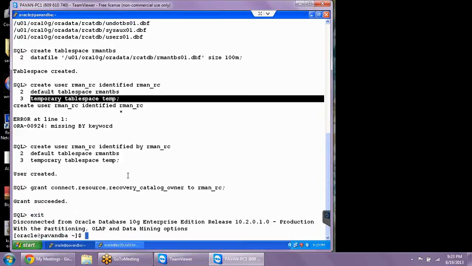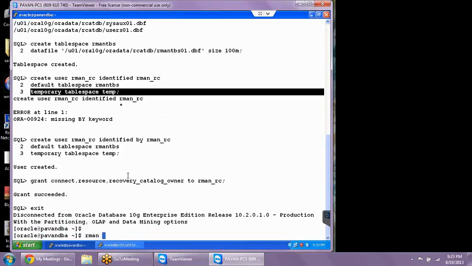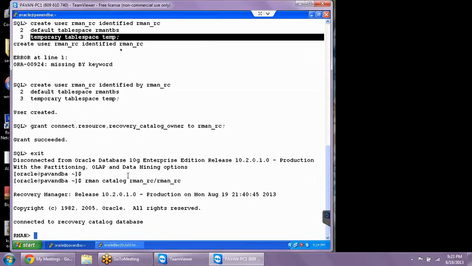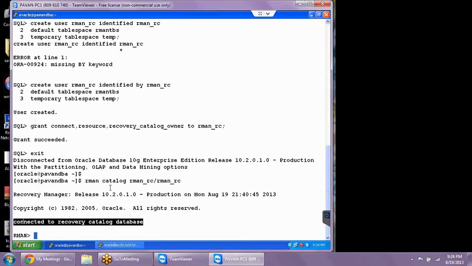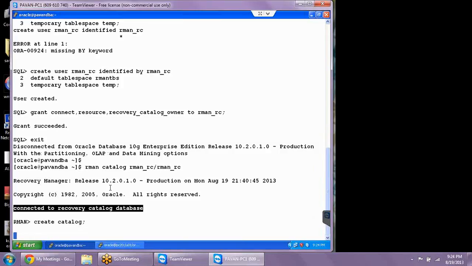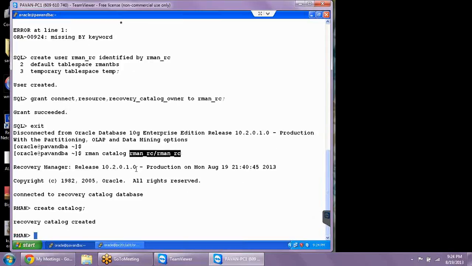Then we need to exit from here and connect to the catalog database, that is the same database, with the help of this rman_rc user. Once you say connect catalog rman_rc/rman_rc, the username and password, it is going to display an acknowledgement saying that it got connected to the recovery database. And here you need to say create catalog. When you run this command, Oracle will create multiple tables, views, etc. in this user rman_rc.